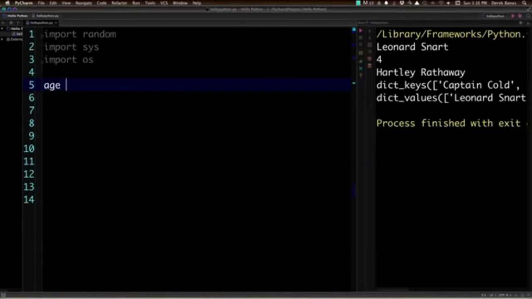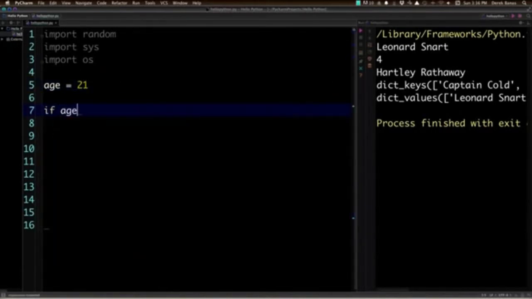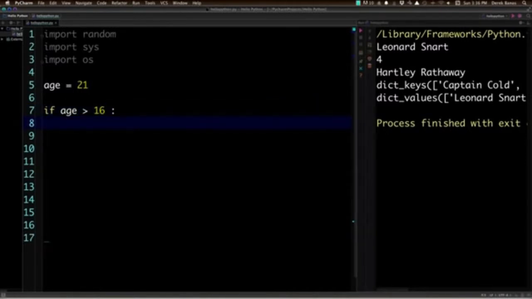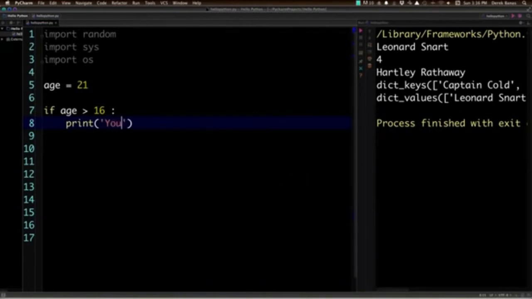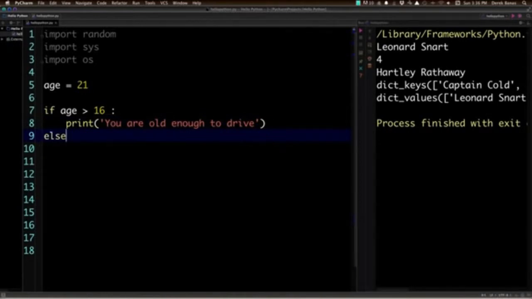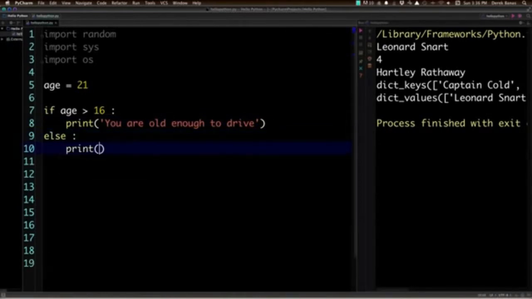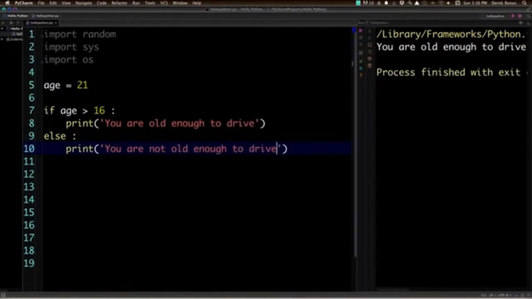So let's say that we have an age equal to 21, and if the age is greater than 16, there you're going to put a colon, and you see how the white space automatically popped in there? Just make sure that your white space is always the same, but if you're using PyCharm or some other IDE, more than likely it's going to do that for you. So let's say you are old enough to drive is the condition. So if the age value is greater than 16, then this is going to print to the screen. Else, if they are not, then we'll pop in here, you are not old enough to drive. And you can see you are old enough to drive pops up over there.